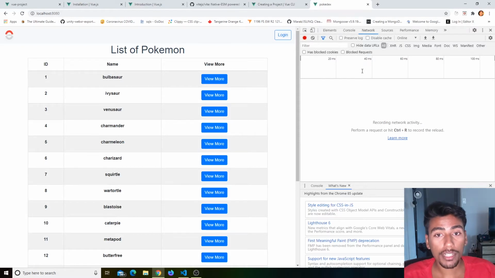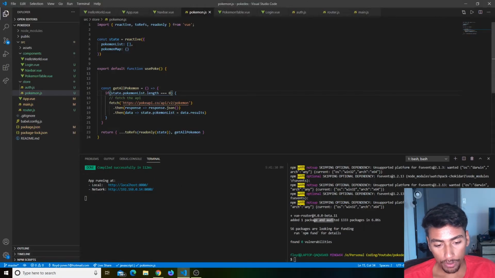You fetch it once, you can keep it with you. If it has the chance of changing every 10 minutes, then you could put some kind of timer on it and then fetch it if it's stale. Okay, cool. So now we have all our Pokemon getting populated through the state.